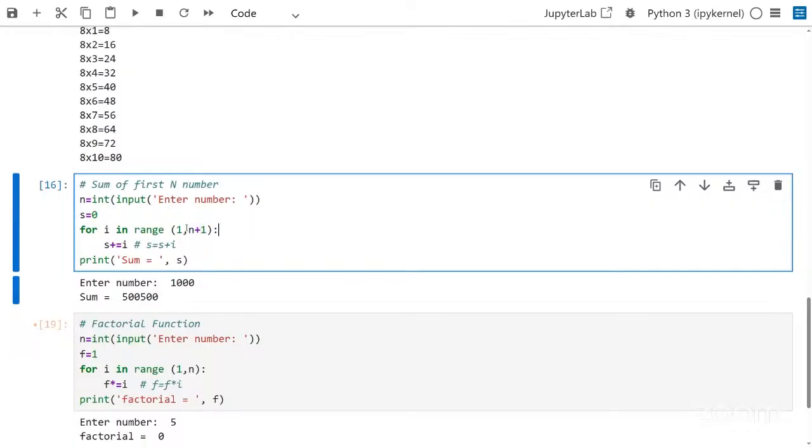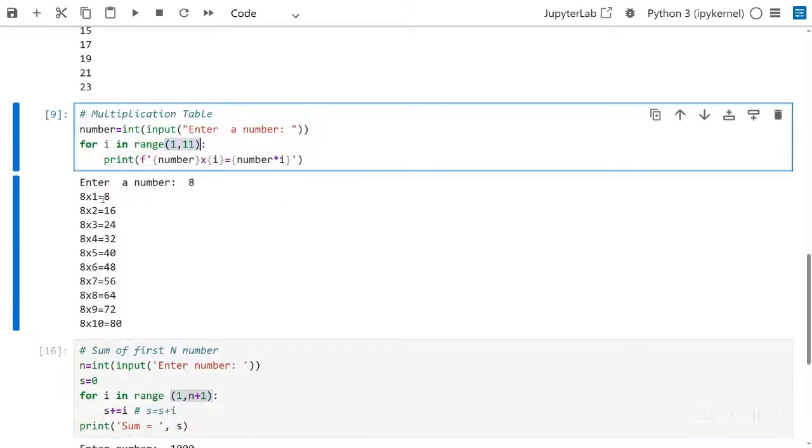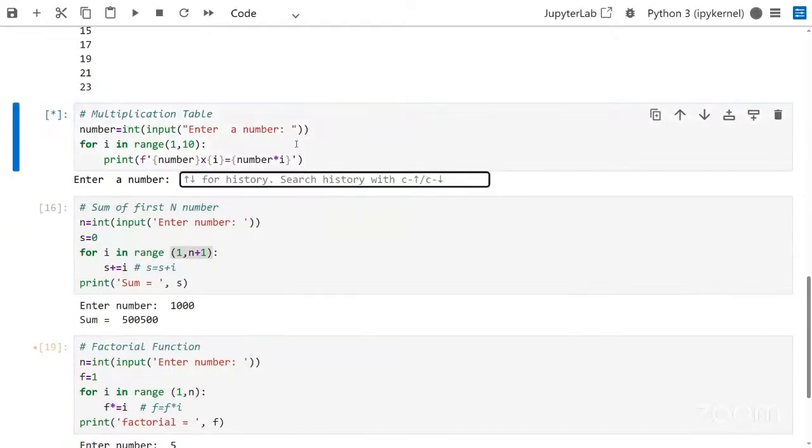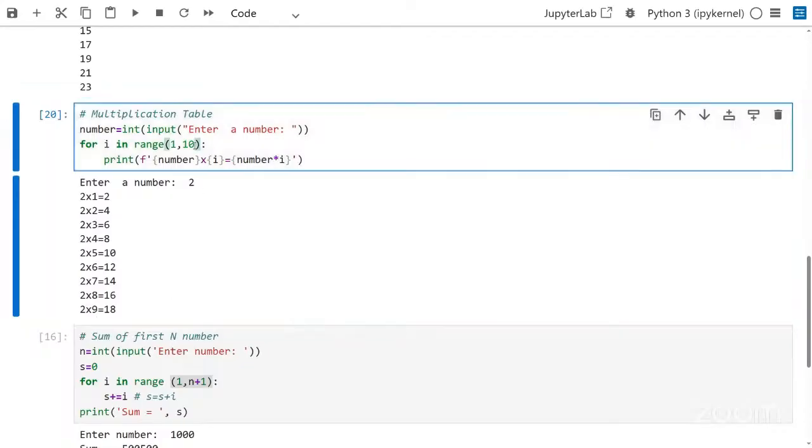This is the important part: how this input behaves here. For example, you can see in this table, if we take from 1 to 11, starting from 1, but if you take 10 here, this number will be taken one less. So this will go up to 9. Control and enter. See, if you enter any value here, it goes up to 9, but we need up to 10. For that, we have to increase this value.